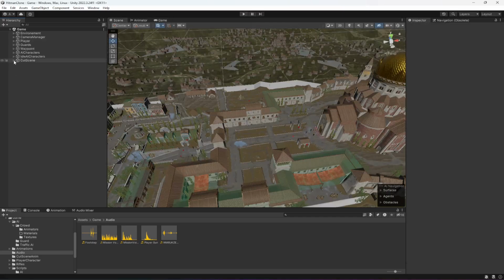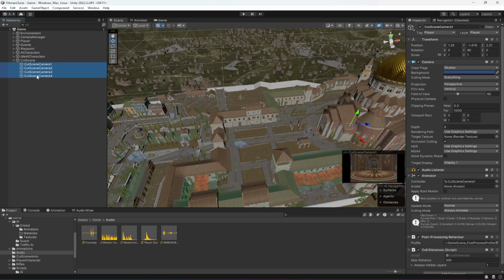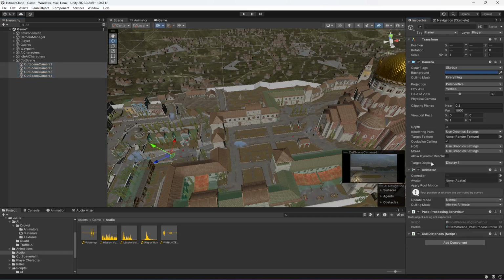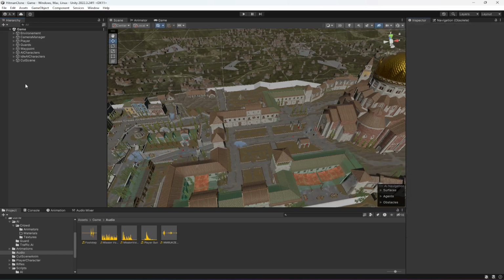So the reason it was not playing the sound is because if you check all of these cameras, to them the audio listener component is added. Let's remove this audio listener component from there. The reason it was not playing is because there was no audio listener in the environment, because we deactivate these cameras, and with this the audio listener gets deactivated as well. So that's why it was not playing that.